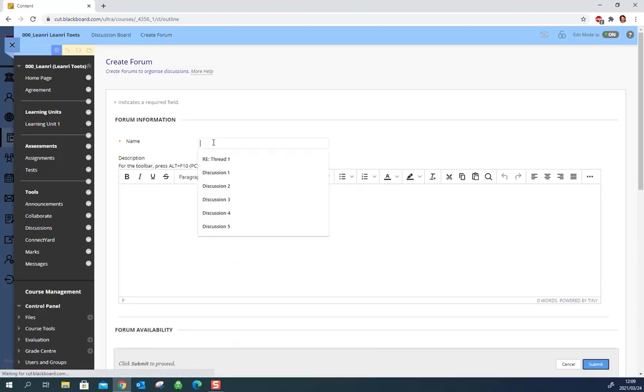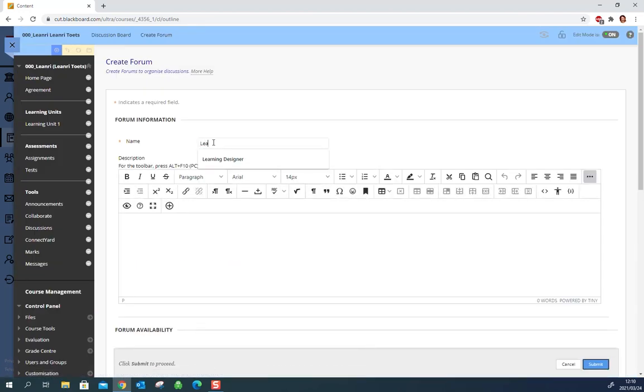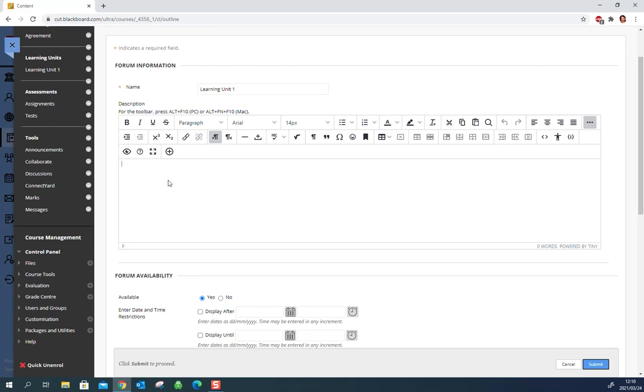So I'm going to call this one Learning Unit 1. And you might put in some instructions here. This forum has all the Unit 1 threads or something like that. You can also add video or anything else that might help students navigate the whole thing.